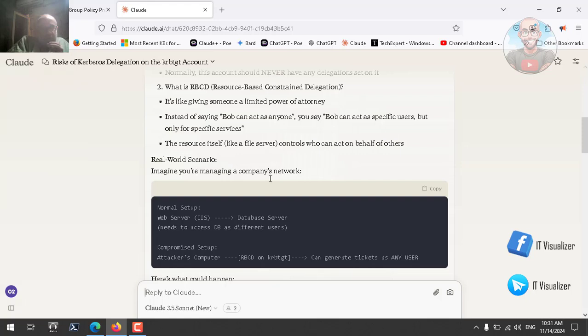Okay. Real world scenario. Let's see this setup. Imagine you are managing a company network. You have a web server, and the web server is attached to a database server. So users need to connect to the web server and then connect to the database attached to this web server. It needs to access the DB as different users. Compromised setup.